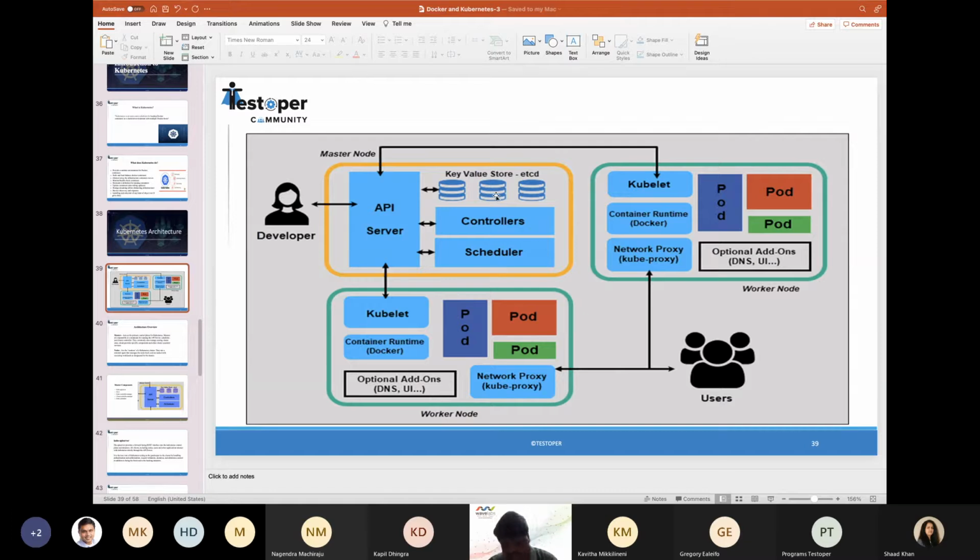And whenever a new deployment or any change happens, all the records are maintained in the etcd database. So that is why it's called the cluster brain. Even the controller will get all the information from etcd and validate it with the nodes and pods. That is what etcd does.